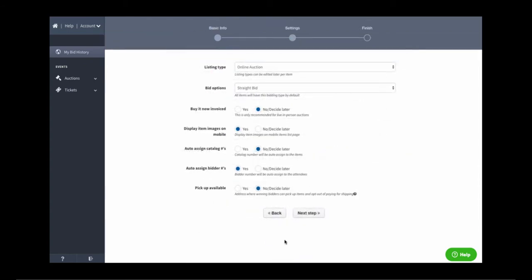And now we're going to come into some of the settings for our auction. So we'll kind of go through this one at a time. So the listing type, you have the choice between online auction or view only. Online auction is going to be if you're running your online auction or a mobile auction, this is going to be the listing type you choose.